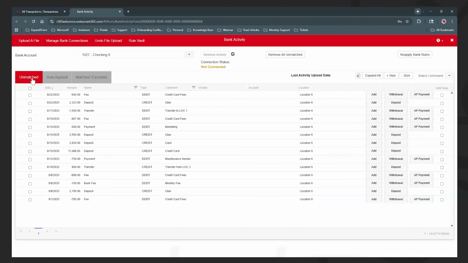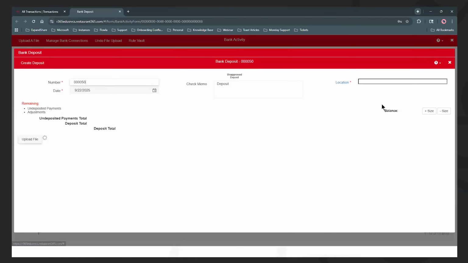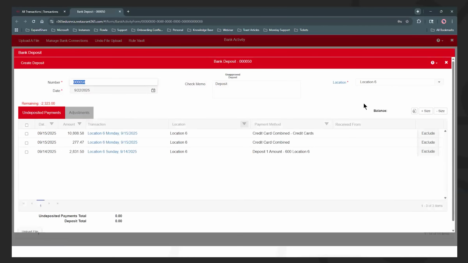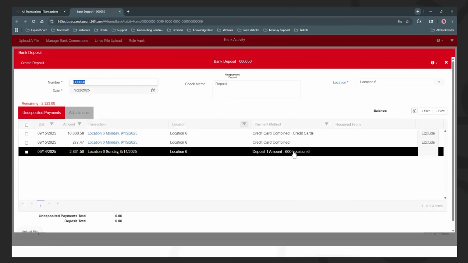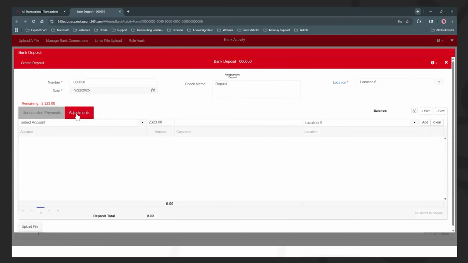Regardless of what that deposit is, you're going to approach it the same way, and that's going to still be with this deposit record. I'm going to use this Uber deposit as our example here. So we have a deposit of $2,323 from Uber. I'm going to click deposit, and that opens back up our deposit screen. But because this deposit is not tied directly to a cash deposit or a credit card deposit, I'm going directly to the adjustments tab. And from here, I'm going to code this transaction.